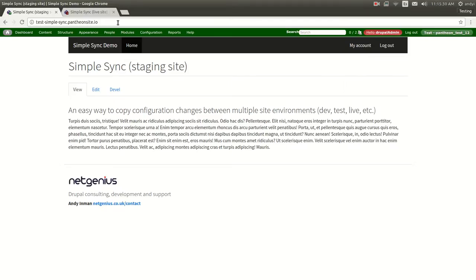Here I have my test site or staging site at this address, test.simplesync, and I also have a live site, live SimpleSync, at a different address. More or less identical content between the two at the moment. And both of them have SimpleSync already installed but not configured.